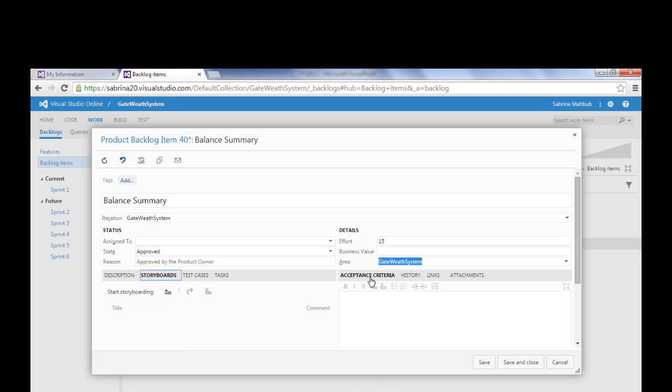Then test cases and tasks. Here is the acceptance criteria. If there is any acceptance criteria which the product owner tells that he needs the output, like in the format of month, or month, day, or year, whatever he says, you can just add those as acceptance criteria. Then if it has any history, you can keep that history here. You can link it with other things, and this is the attachment.